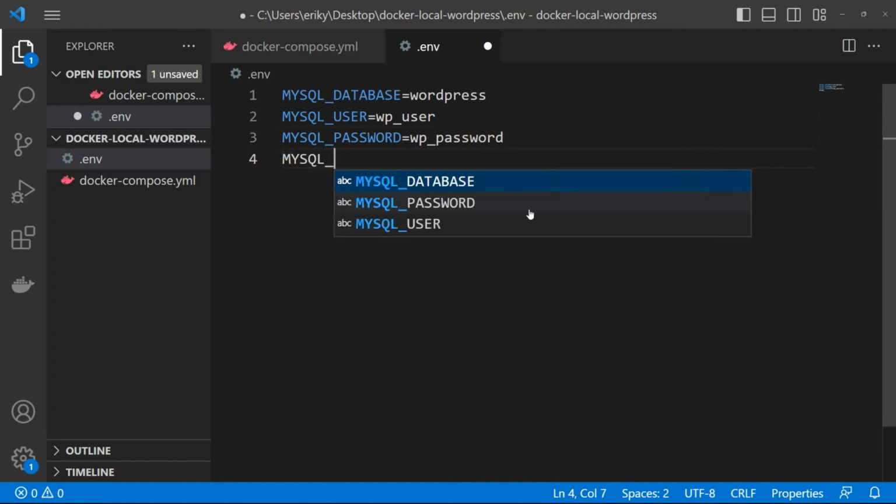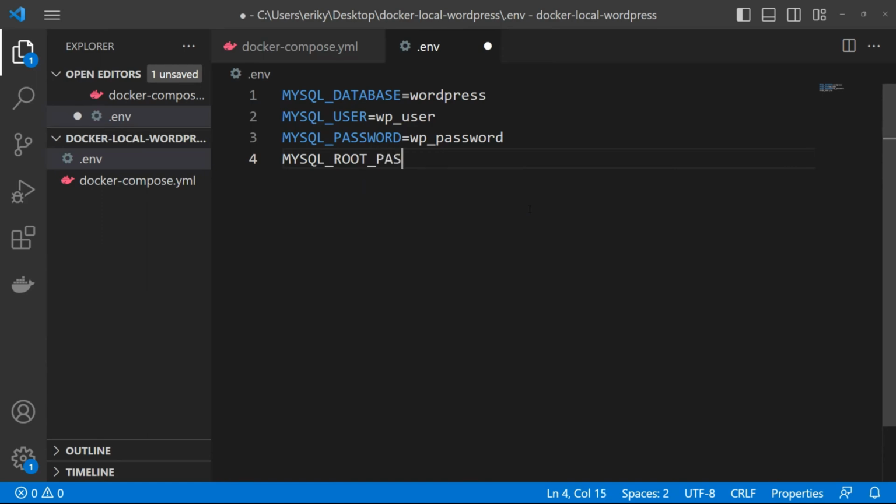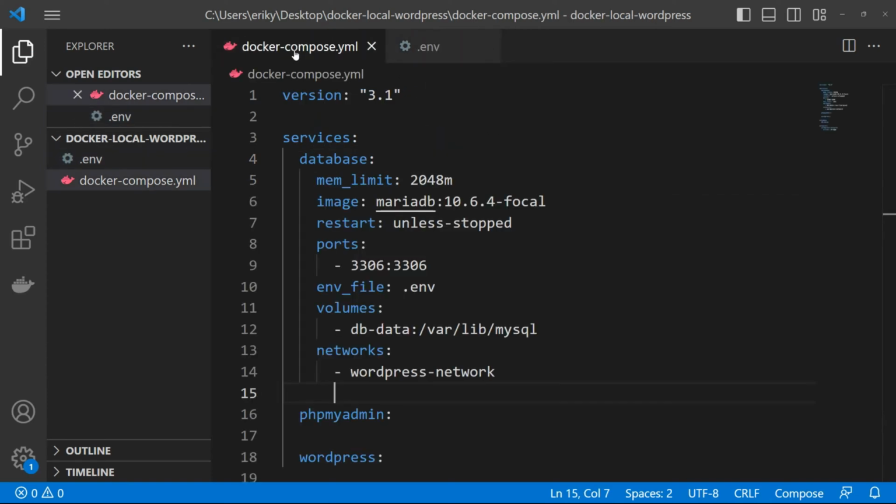And we need a root password, so let's create an environment variable for that. I'm just going to call this root password. Definitely really great passwords. So let's go back to the Docker Compose file.